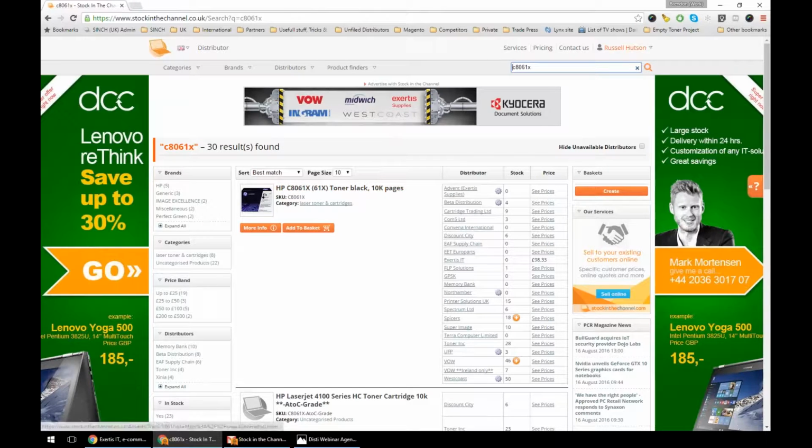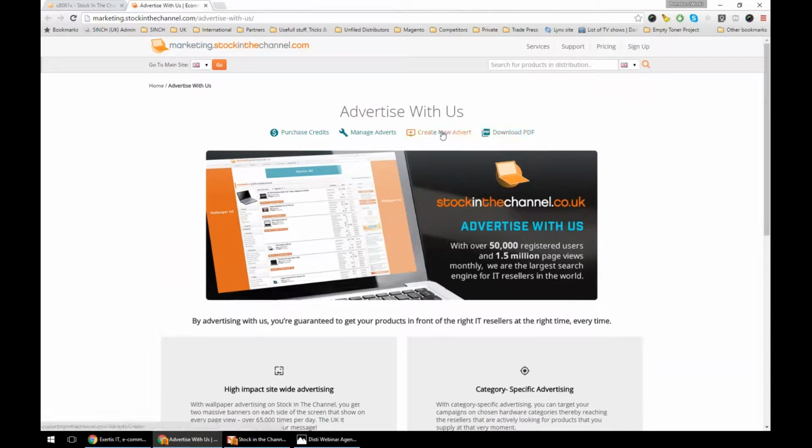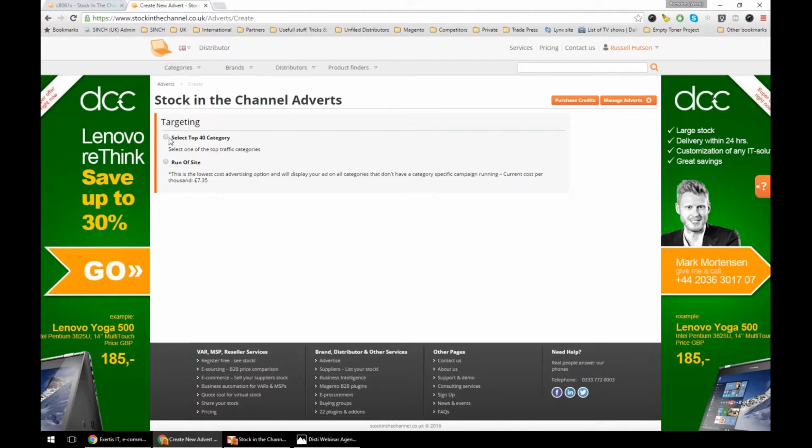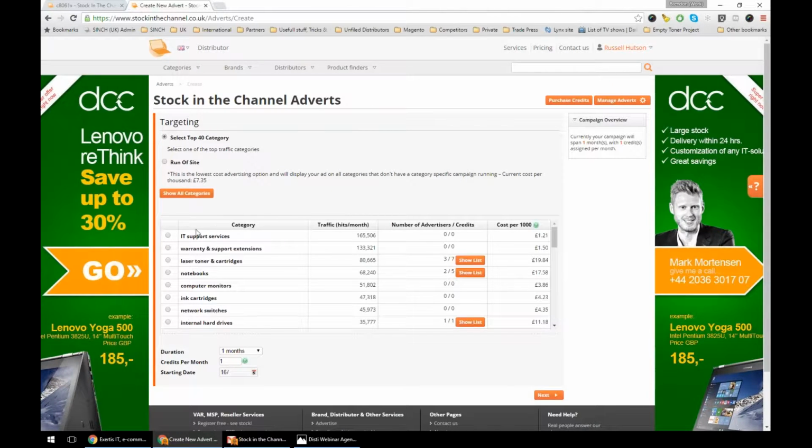Typical. So within Stock in the Channel, we have an advertising module, which can be self-serve, and if we create a new advert, you have a whole load of categories that we try to push products into. Every product we try and categorize so that we group them together in a navigation structure. So we could look at computer monitors, for example. This category in the last 30 days has received 51,802 impressions. That's where someone's typed something in a search box, and the search result lived in the category computer monitors.